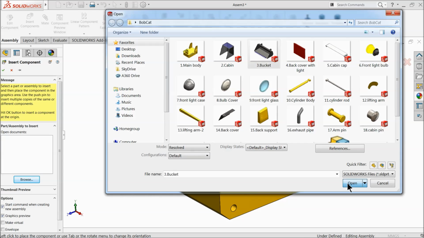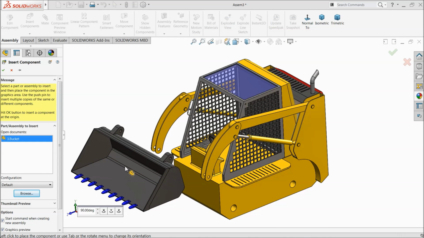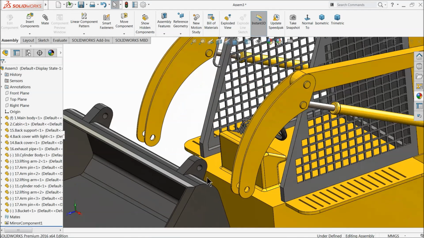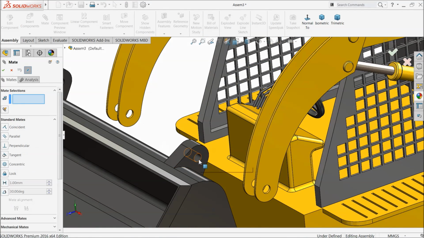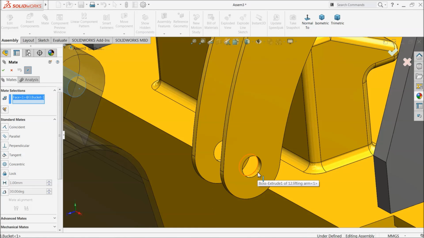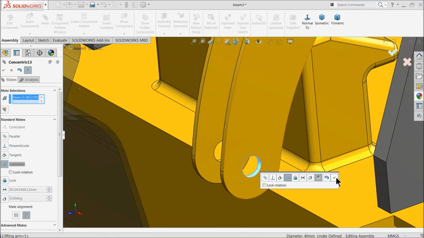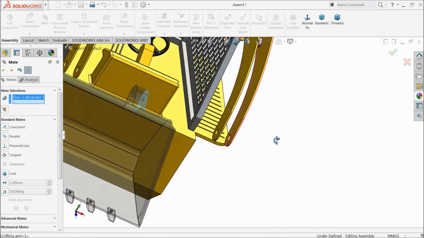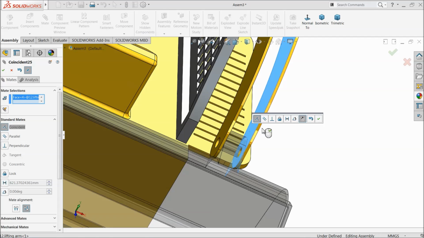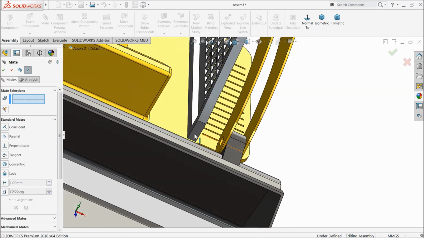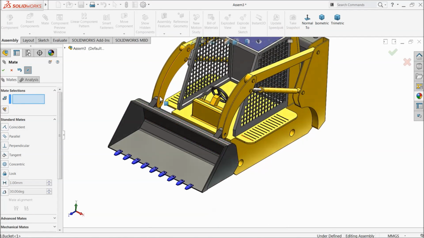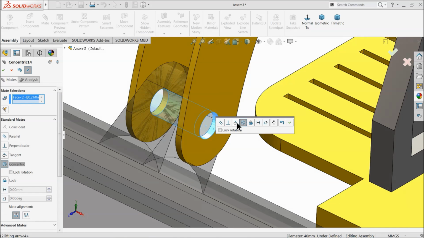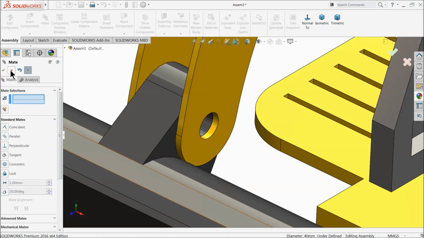It's time to bring the bucket out. Mate, select the whole of bucket and whole of arm, concentric relation, the bucket one end and arm one end, one face, coincident relation. Concentric relation. Okay, that's enough for this.